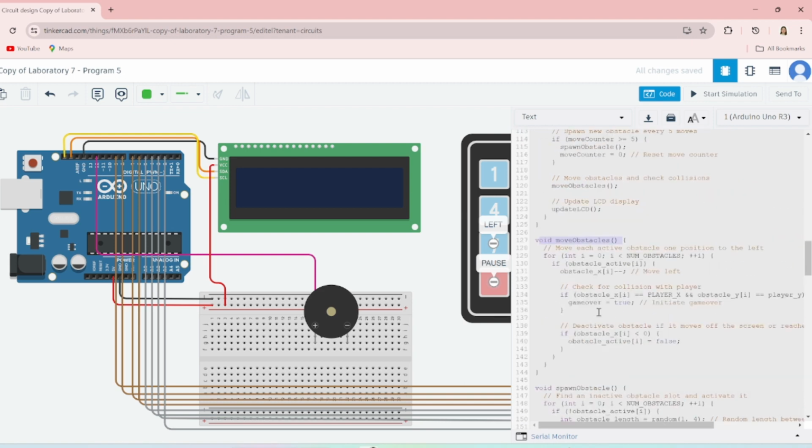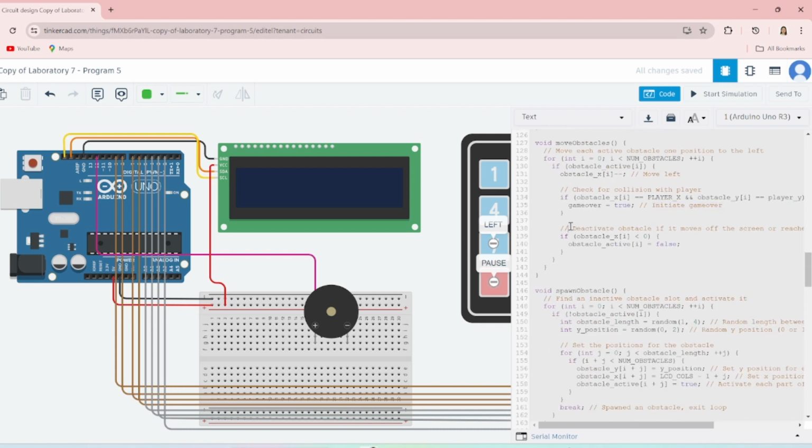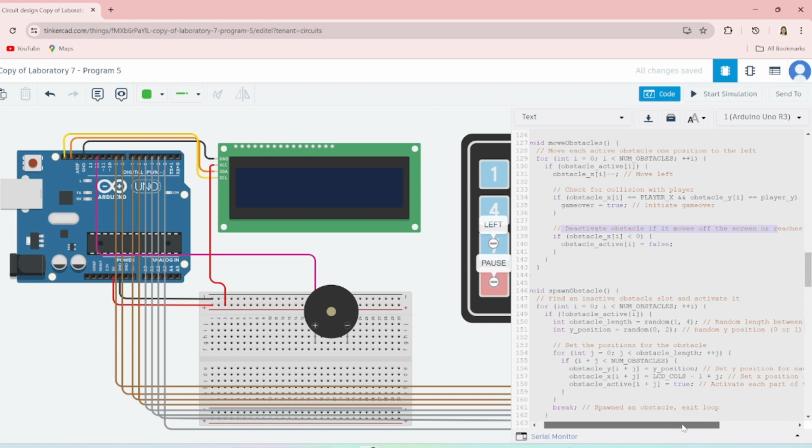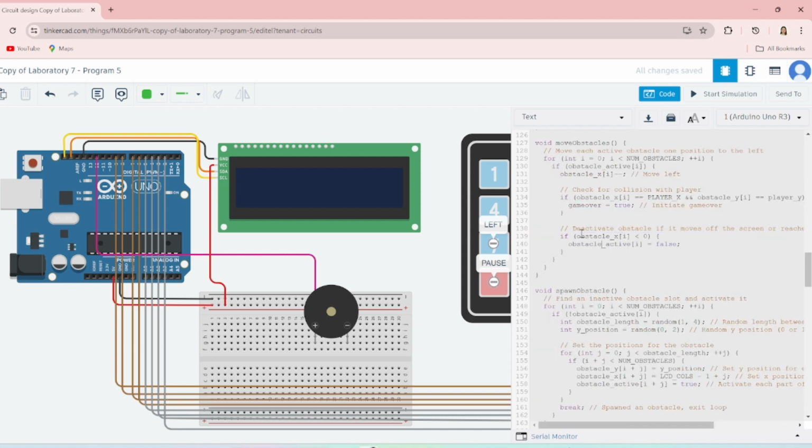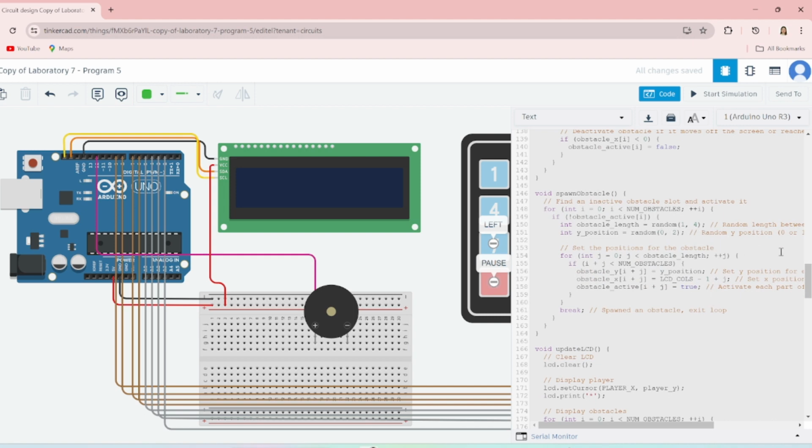We have here our simple set of codes. We move left and then initiate game over if it's true. And then this one, the activate obstacle if it moves off the screen and reaches player's position. So basically, if true, it initiates the game over. It continues with this. Next is the spawn obstacle. So spawn new obstacle basically activates an inactive obstacle slot with a random length and position, as well as it sets the position for each part of the new obstacle.